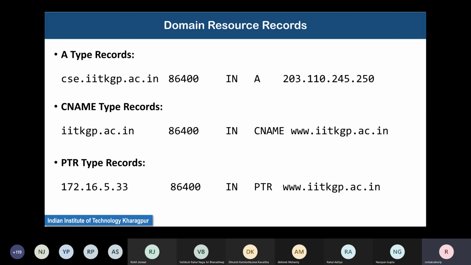Then there is a so you do not need to type www.iitkgp.ac.in in your browser. You can type only iitkgp.ac.in, and you will find that you will be able to connect to www.iitkgp.ac.in also. The last one is a pointer type record. PTR type record is a pointer type record.